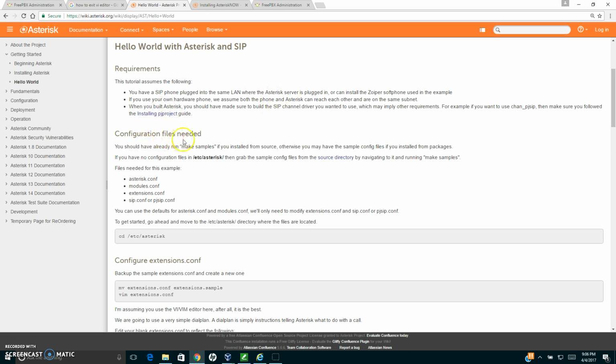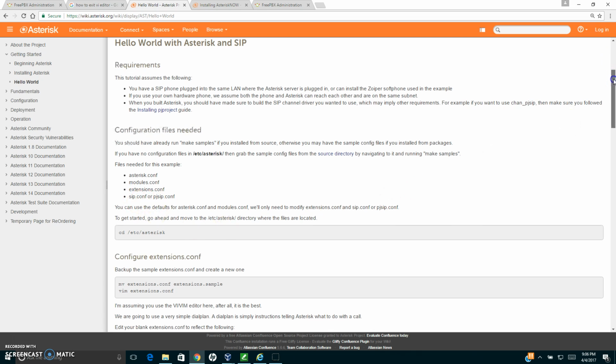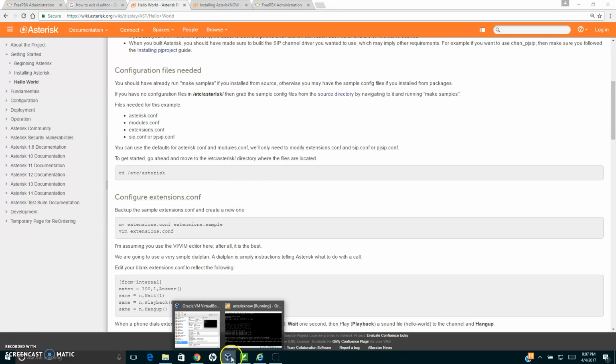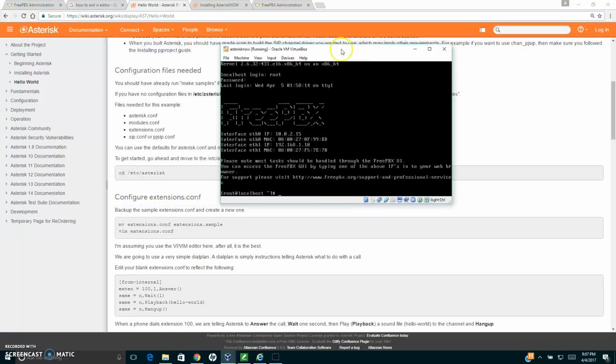Okay, what are the configuration files needed? You need to have the following items ready or get familiarized with these files. The first one, asterisk.conf, modules.conf, extensions.conf, and sip.conf. The newer version uses pjsip.conf, but I'm just going to modify the sip.conf. So the first step is you go to the Asterisk directory. To get started, go ahead and move to the directory. Where is it located? I'm going to show you here. All right. I will go here.